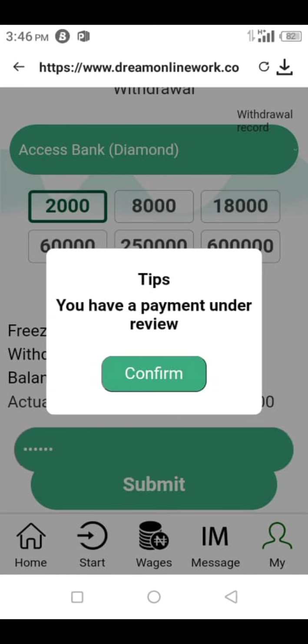Thank you. So the next error message we're looking at is you have a payment under review. What does this mean? It simply means that you have already placed a withdrawal. Even as an employee, you have already placed a withdrawal, and that payment withdrawal is under review, right? So you cannot place another withdrawal. So you will need to wait or exercise patience for the withdrawal to be made.